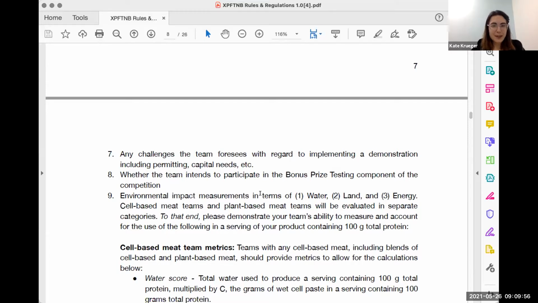So for water score, basically what we're looking to do is to figure out what water is used to produce this 100 grams total protein, normalized by the grams of wet cell paste or cell-based component per 100 grams of total protein. So we encourage you to demonstrate your calculation and show where your numbers came from. That should ideally be one of the more straightforward to calculate metrics of these for most teams.